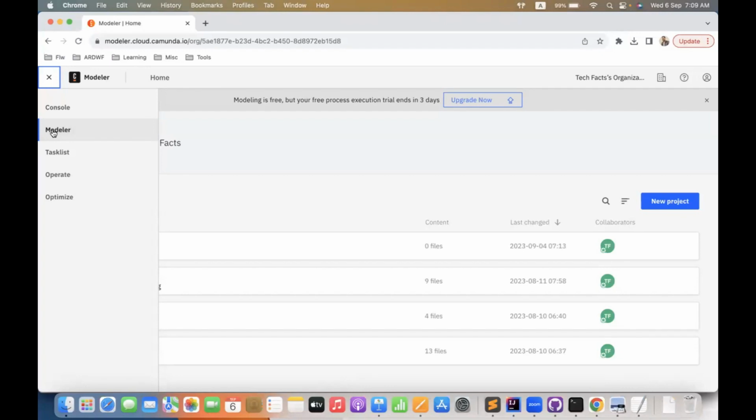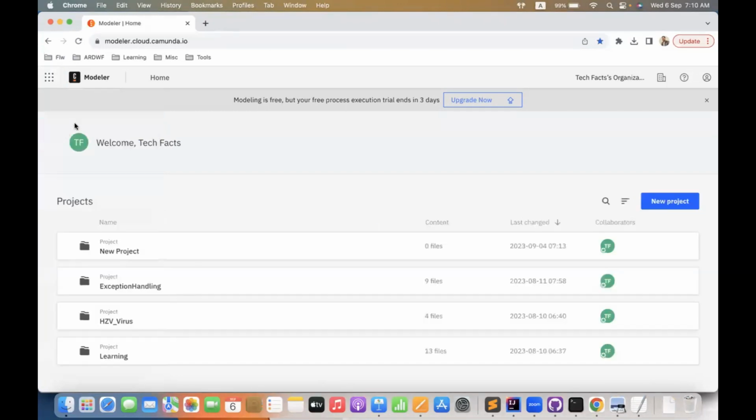As the name suggests, we will be modeling the applications with the low-code standard. So you can directly click on the modeler. It will land you on this particular screen where you have your username. Initially there will be no project, so it will be blank.